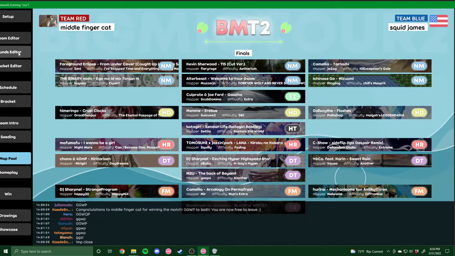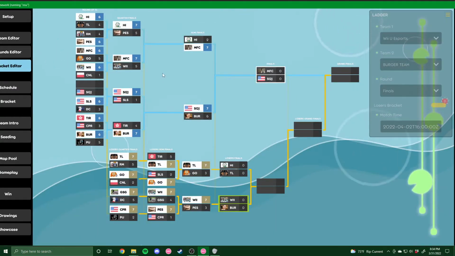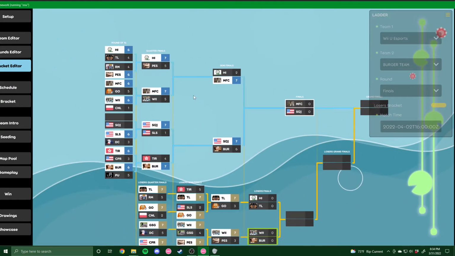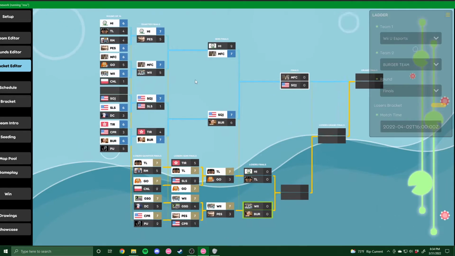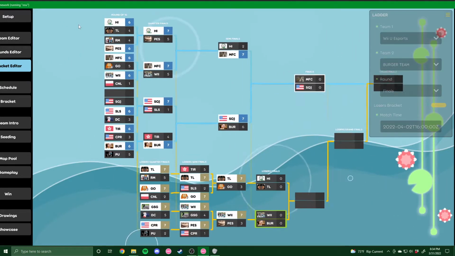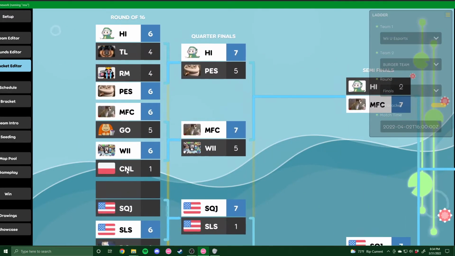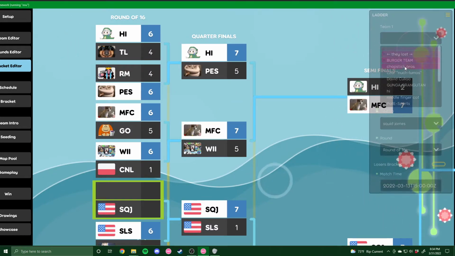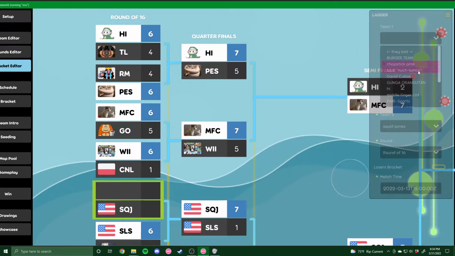So yeah, as many as you want. Let's talk about the bracket editor now. The bracket editor is frankly kind of a pain to work with, but it works. So let's talk about it. This one needs to be, actually, this is a prime example.